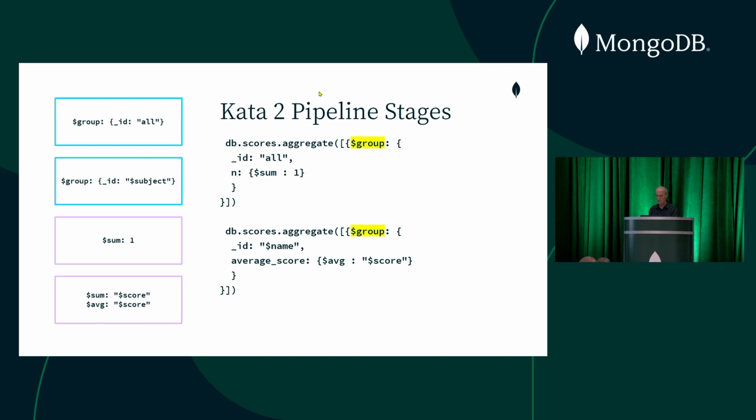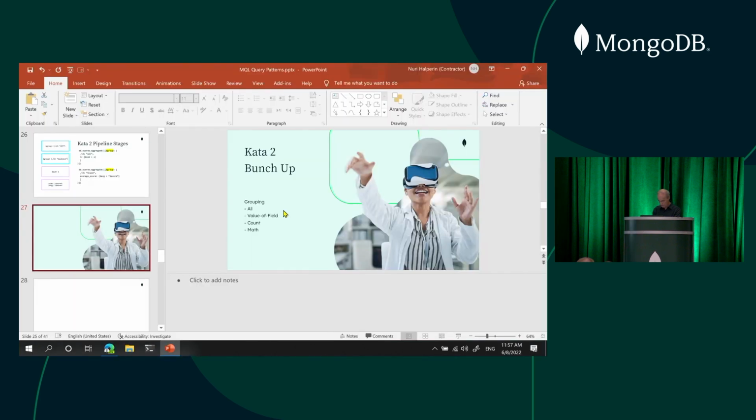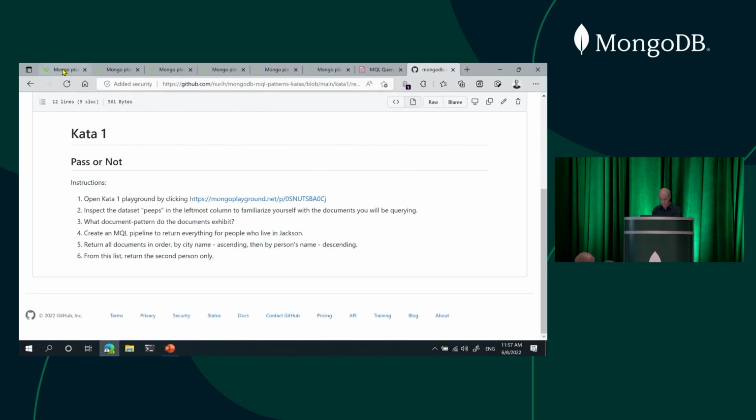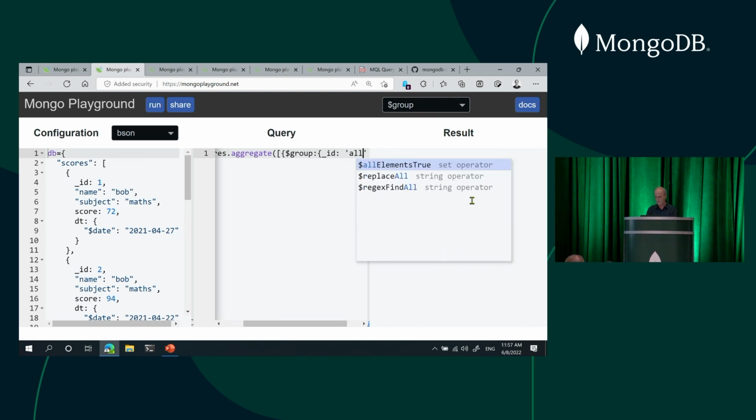If you want to see the shape of this, it would be like, returning my mouse to me here. If I were here and I said, this is a second kata here, group, and every group must have an ID, and I'll start with all, and then I'll say n is the $sum of 1.